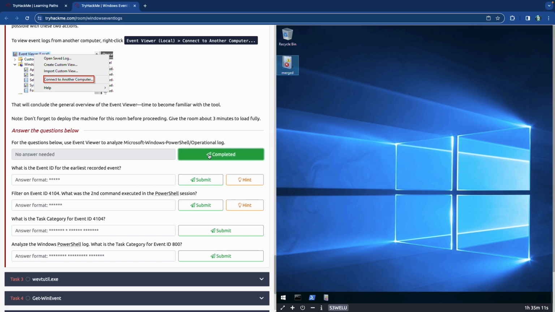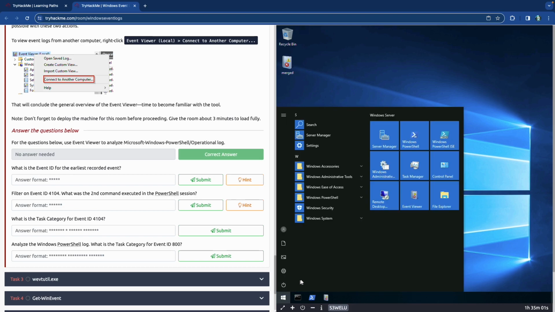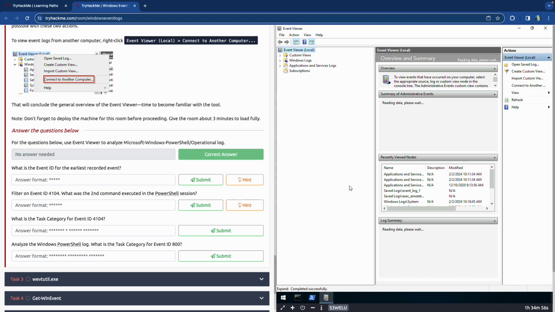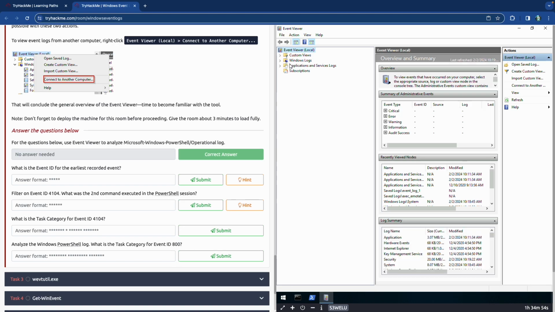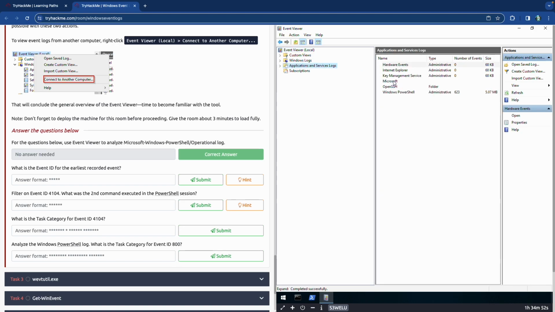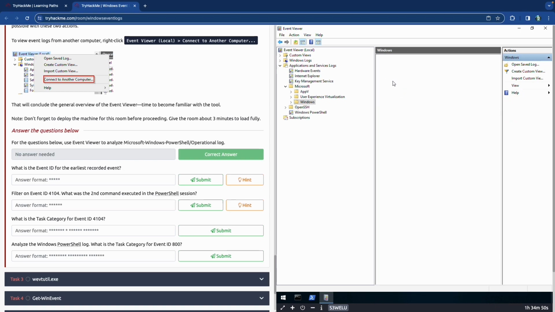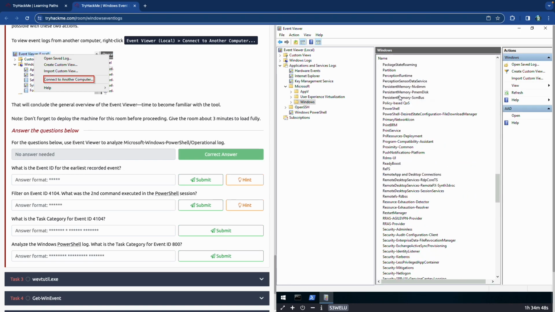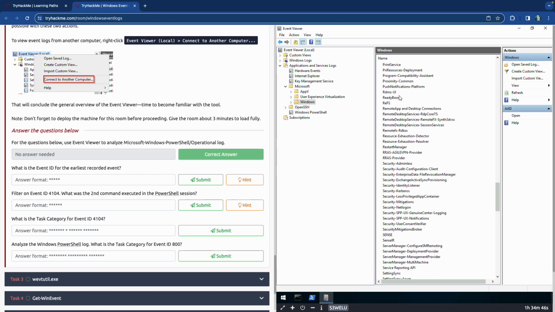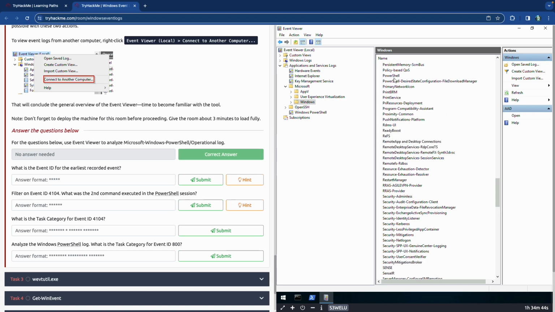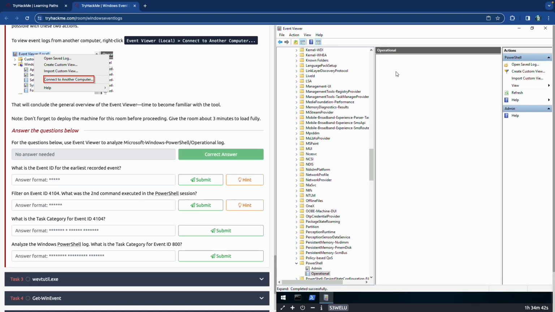So let's try to get a little bit familiar with it. It says use the Event Viewer to analyze the Microsoft Windows PowerShell operational log. So we're going to open that back up to exactly where we were, and I think that button is the shortcut. Yeah, there we go, perfect. We're going to go to application logs, then Microsoft, then Windows, and from here we're going to look for PowerShell and open up the operational logs.